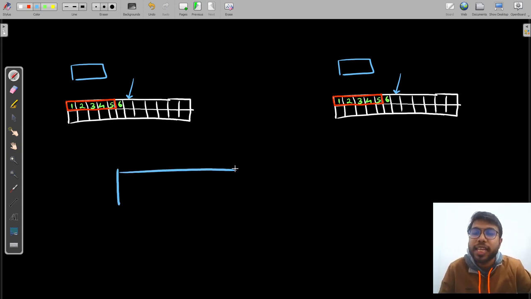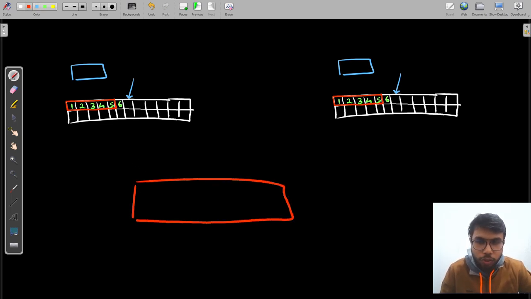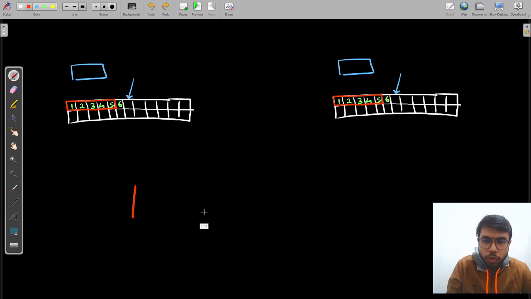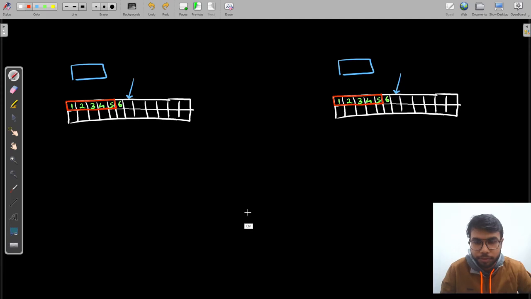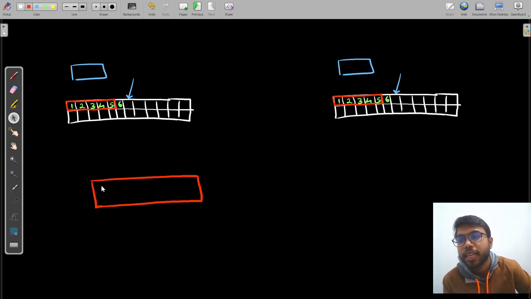So when I say it closes, what I mean is, let's see. So this is your window. When I say your window closes, it means that it moves its left wall further inwards, right? So let's have a little different representation. Okay, so this is your window. When I say your window closes, it means that this is what is happening. Your window becomes smaller. This is your closing.